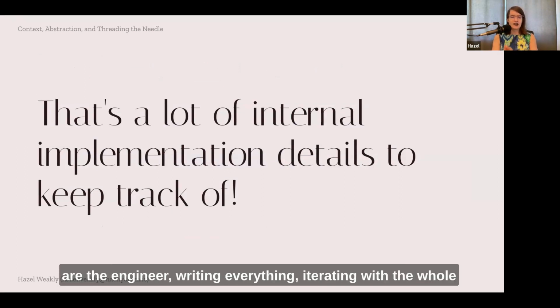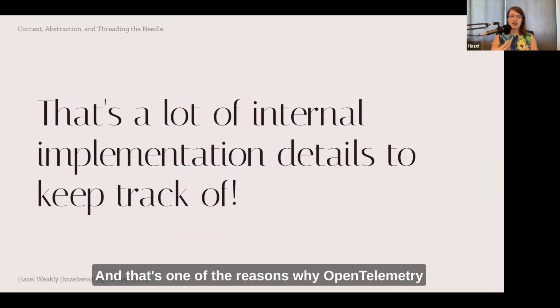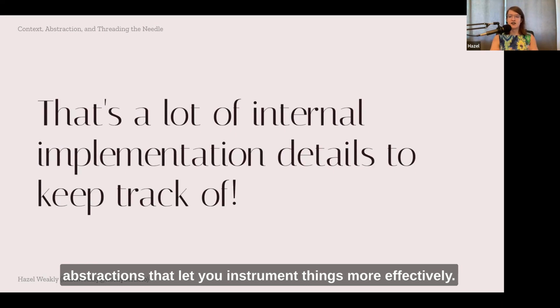Which, if you are the engineer writing everything, iterating with the whole system and working end to end with it, may not be a huge deal for you. And that's one of the reasons why OpenTelemetry goes so deeply hand in hand with people owning their systems end to end and having that feedback. But that's actually, in some ways, a bit of a weakness and a bit of a compensation, because you can't build an abstraction that lets other people work on top of that. So you have to own your system end to end intrusively, rather than being able to build these abstractions that let you instrument things more effectively.